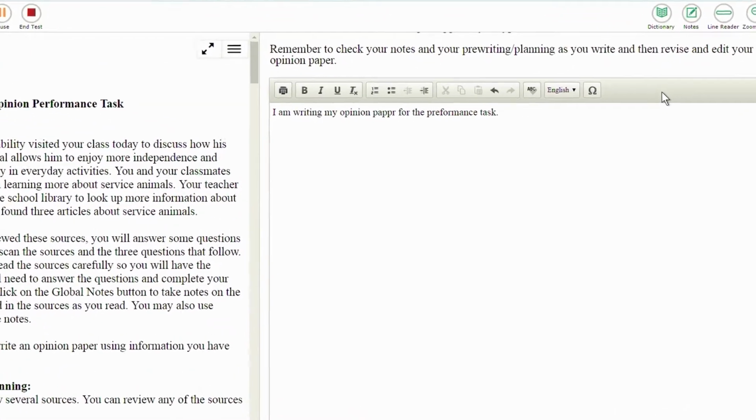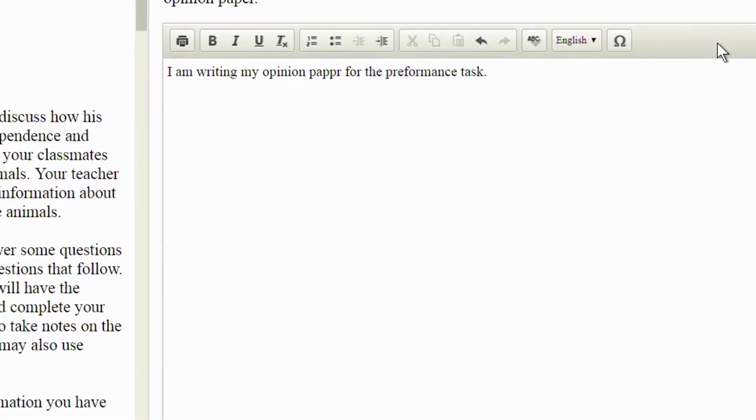To use spell check when you would like to check or correct your spelling, select the ABC button with the check mark at the top of the writing pane using your mouse or trackpad. Once selected, the words that have been misspelled will change color and be underlined.